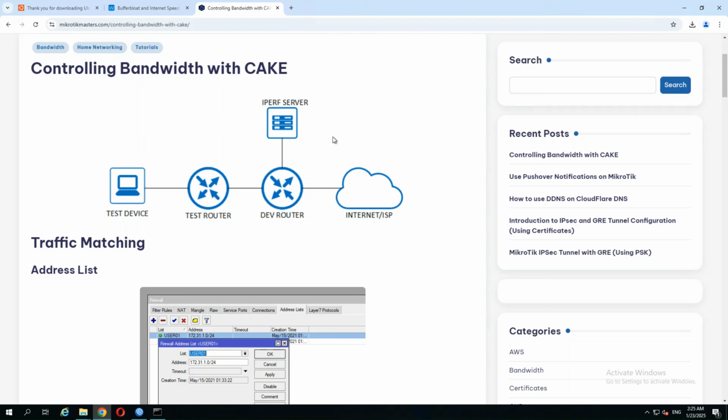Here's a rough topology of what I've got set up. We are on this test device here. My test router is the one that this device is connecting to and routing through. Then onward traffic goes to my development router, which goes off to the internet. And hanging off my development router, I've also got a Linux server, which I'm going to be running as my iPerf server. For those not familiar, iPerf is a way of bandwidth testing.